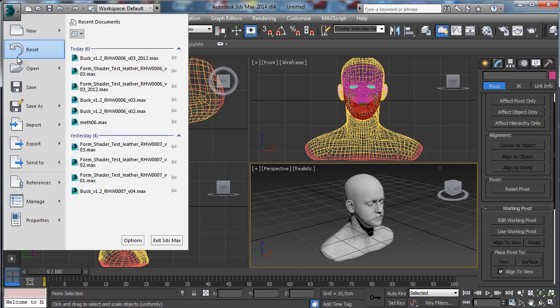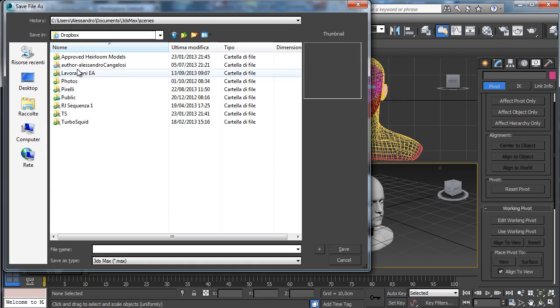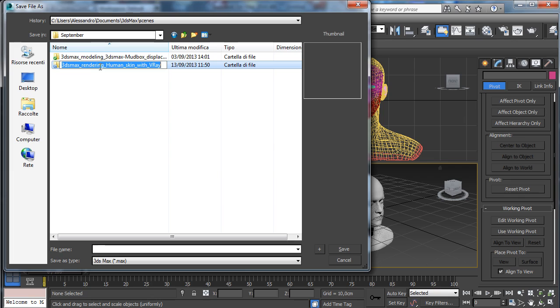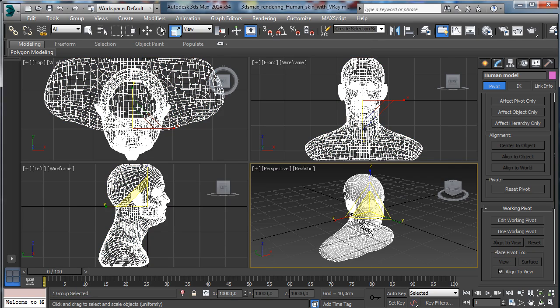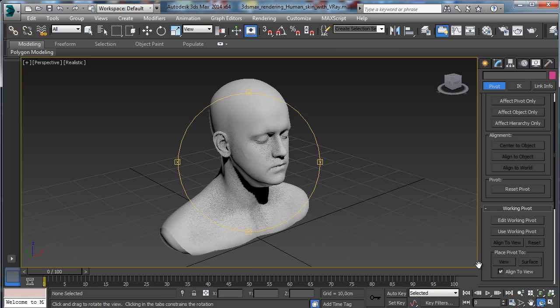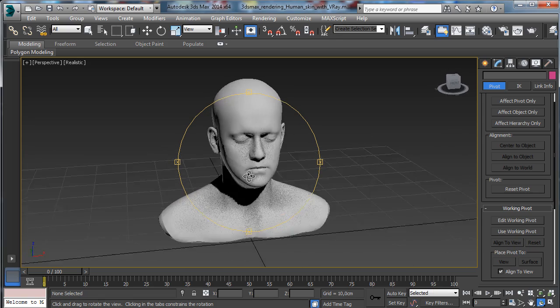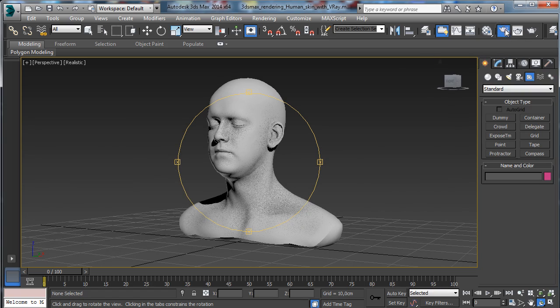So let's save our scene because we are starting to work directly on the model and the look. Okay, so you see that's the model. It's really simple. Let's move it up on the Z plane, and we have to start working with VRay.